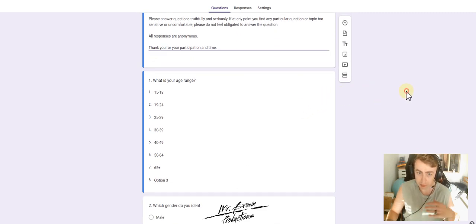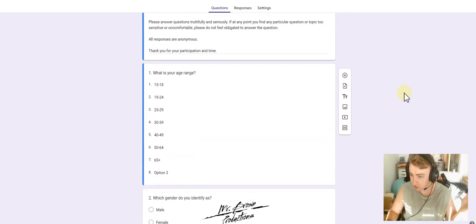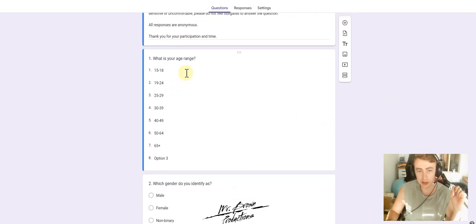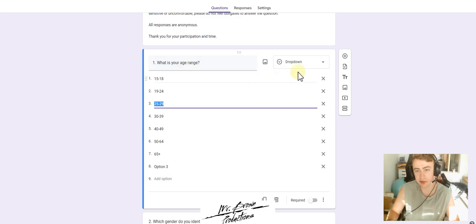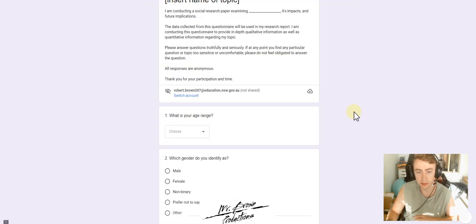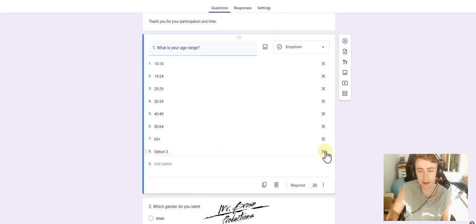So when we look at our questionnaire though, there are always 4 key questions that we must have, at least. The first one is, what is your age range? And we do this as a drop down, and what it will look like when it's done as a preview is something like this. So it looks nice and neat, and they can pick it.